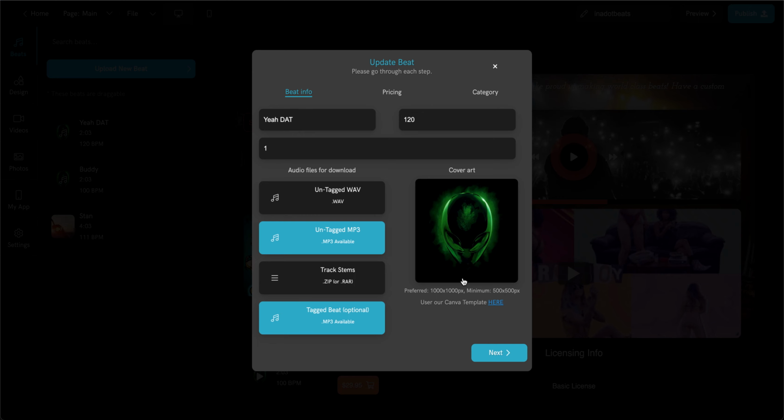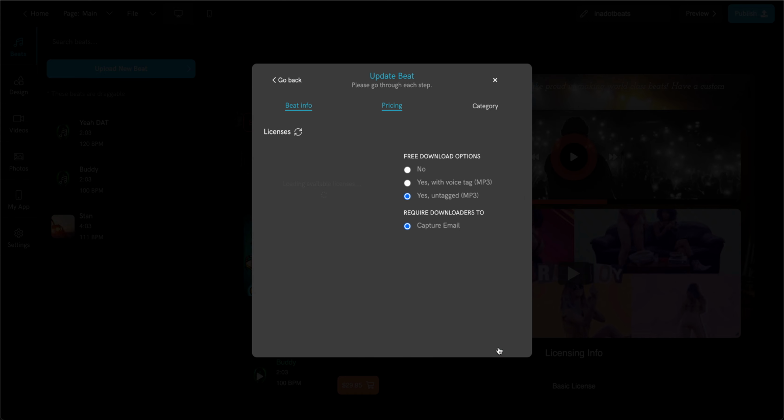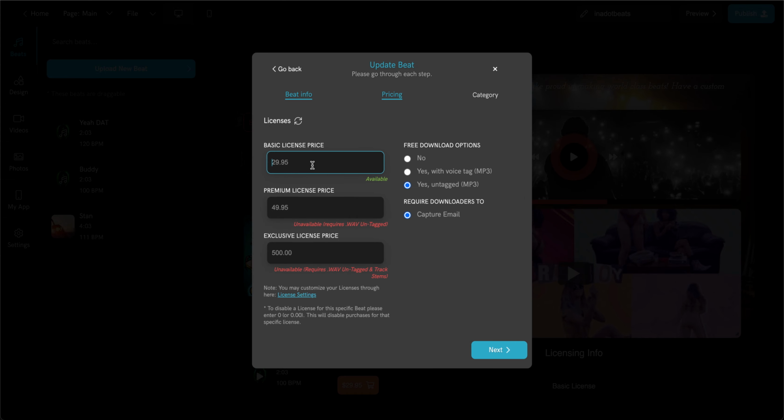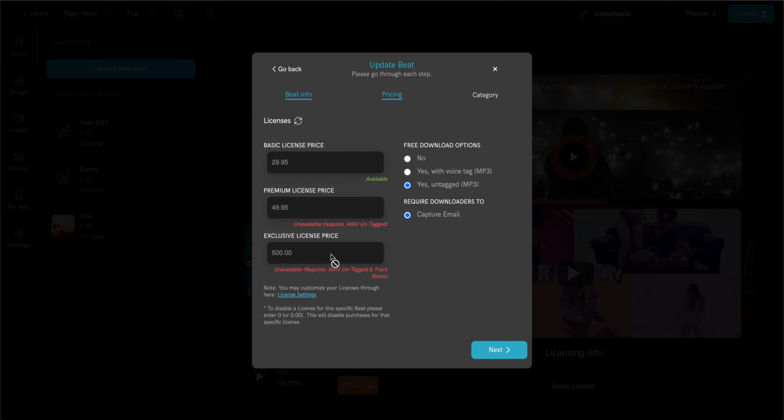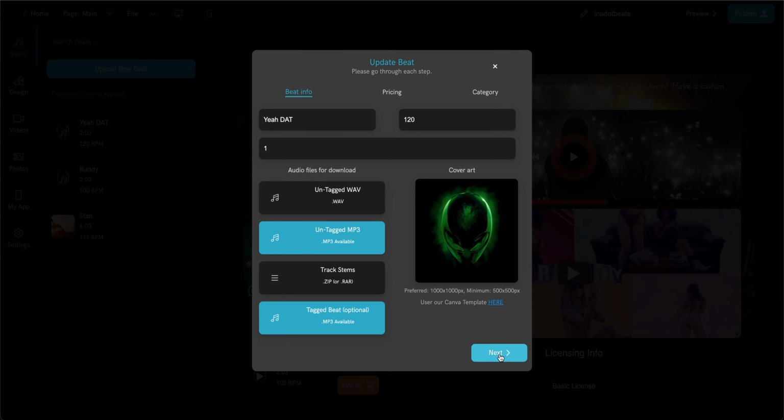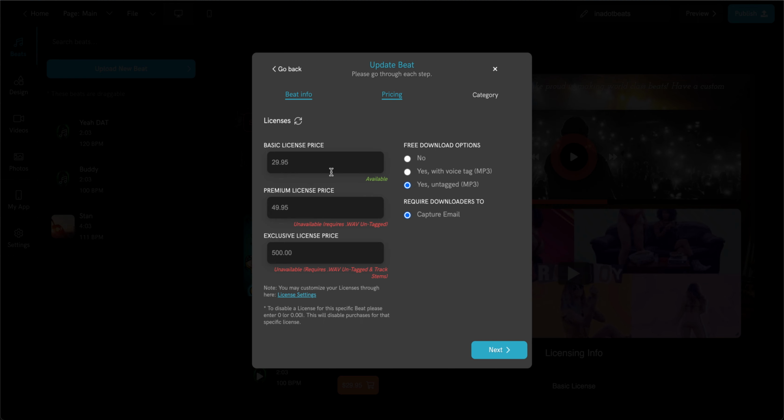When you sign up for the platform, you get pre-built license contracts. For example, I have an untagged MP3 here that I uploaded and a tagged MP3. When I click next, the system is smart and it knows that only the basic license is going to be available for sale, because the way that I set up my premium license is that the premium license includes a WAV file, and clearly I didn't actually upload the WAV file. If you notice that everything is red, it's because you're not uploading the correct file that your license requires. That's a very common question.